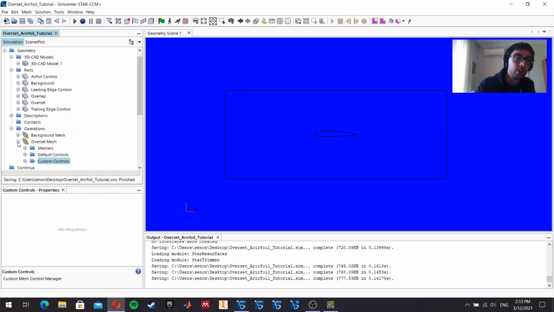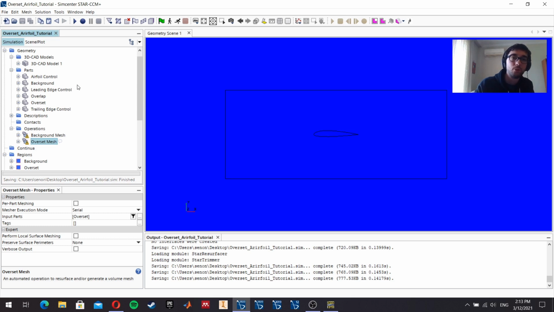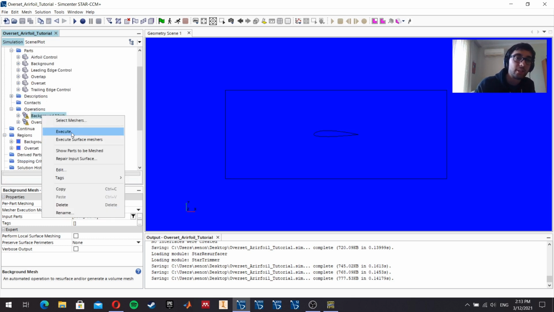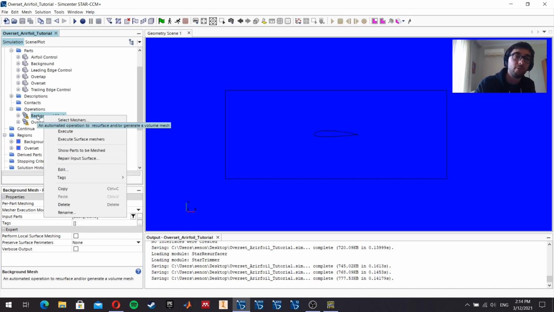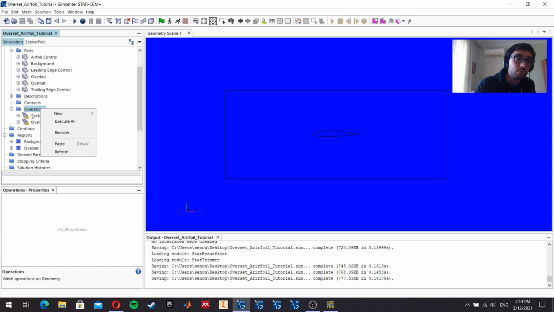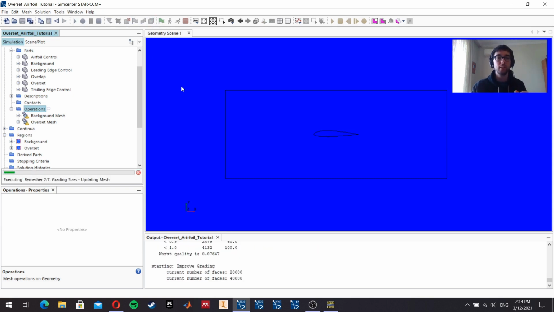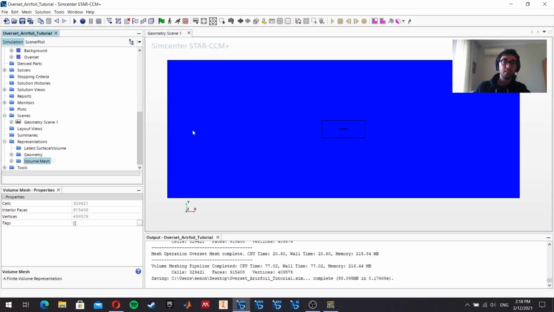We're ready to generate the mesh. There are 2 ways to generate the mesh. You can either execute the mesh one by one by selecting them and right clicking, or execute them all, or there's a shortcut for executing them all, which is this button right here. So hit that button, and then let's wait for a while for it to create the mesh. My mesh is done. This might take a while. So okay.